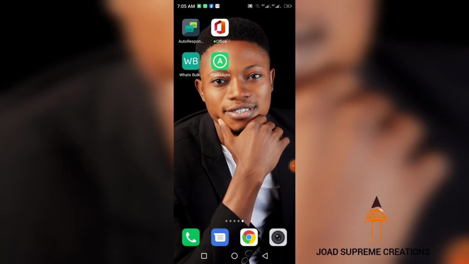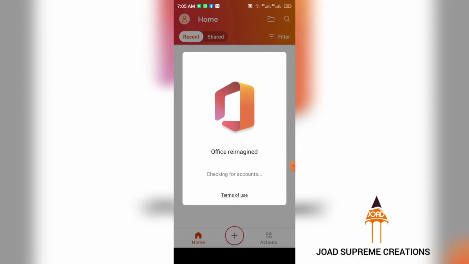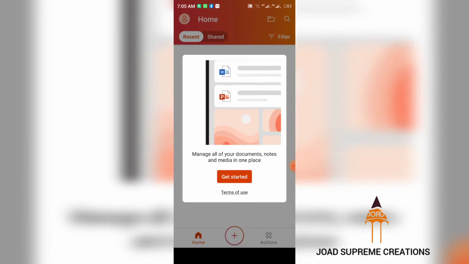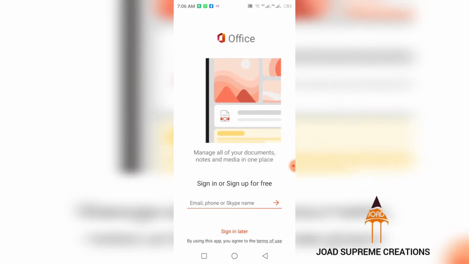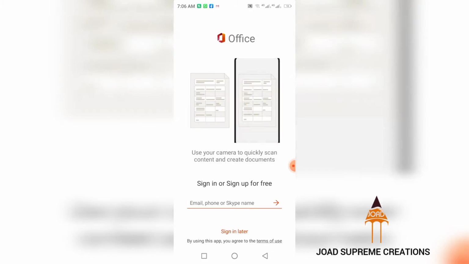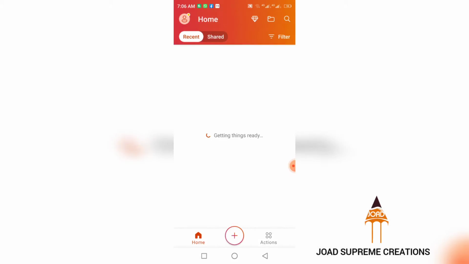So once you click on install and then you click on Office, open, so that it will open. Once it's open, okay, get started. There are so many features on it. Here you can decide to skip and sign in later, or you sign in now, being the first time of opening the app.